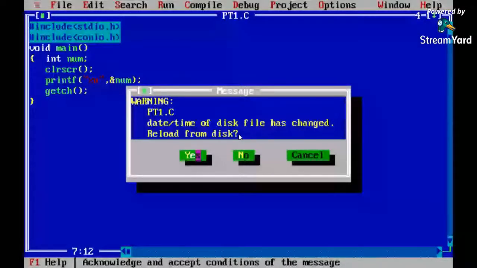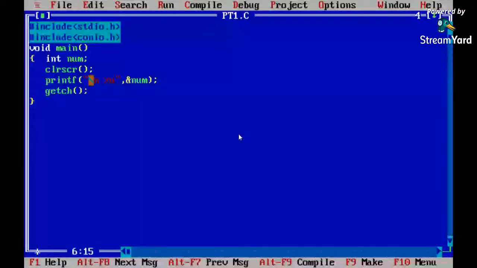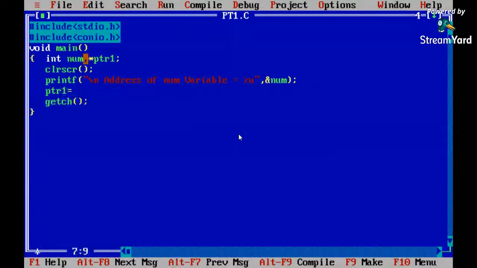Here, more specifically, I mention the address of the num variable. I define one pointer variable ptr1 equal to ampersand of num. Now here there are two things involved: one is the address of ptr1, and another is the value of ptr1. Since ptr1 stores the address of num, we are going to check both in parallel.